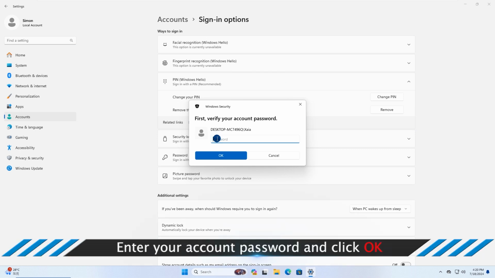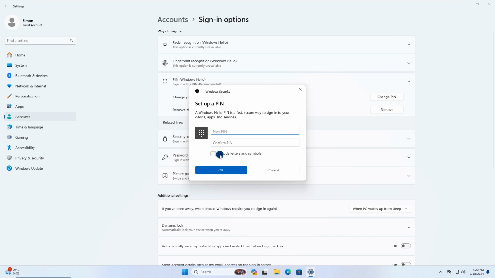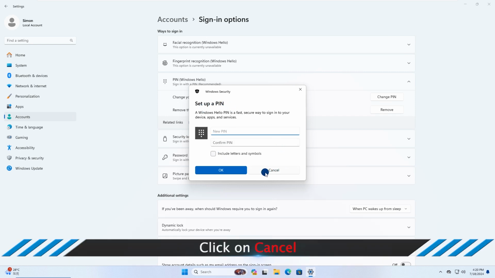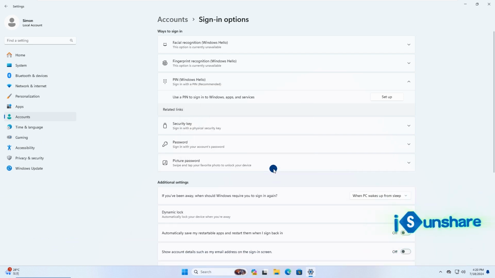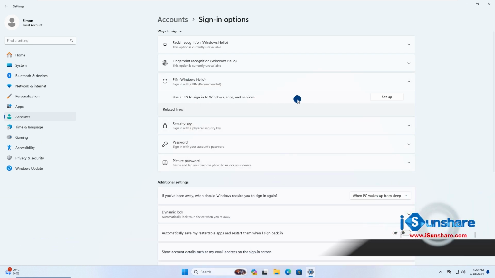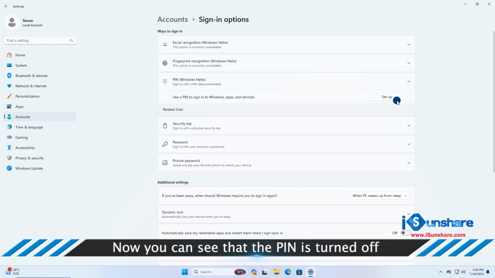Enter your account password and click OK. Click on Cancel. Now you can see that the PIN is turned off.